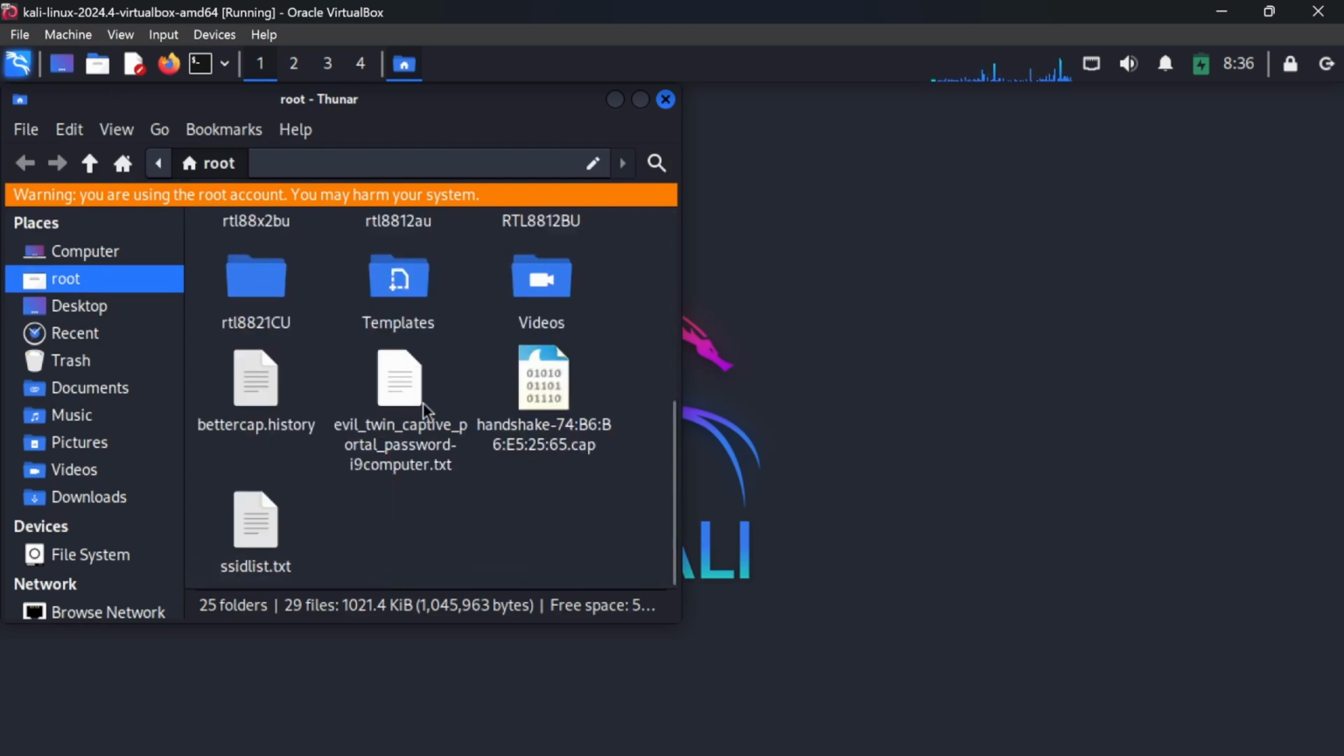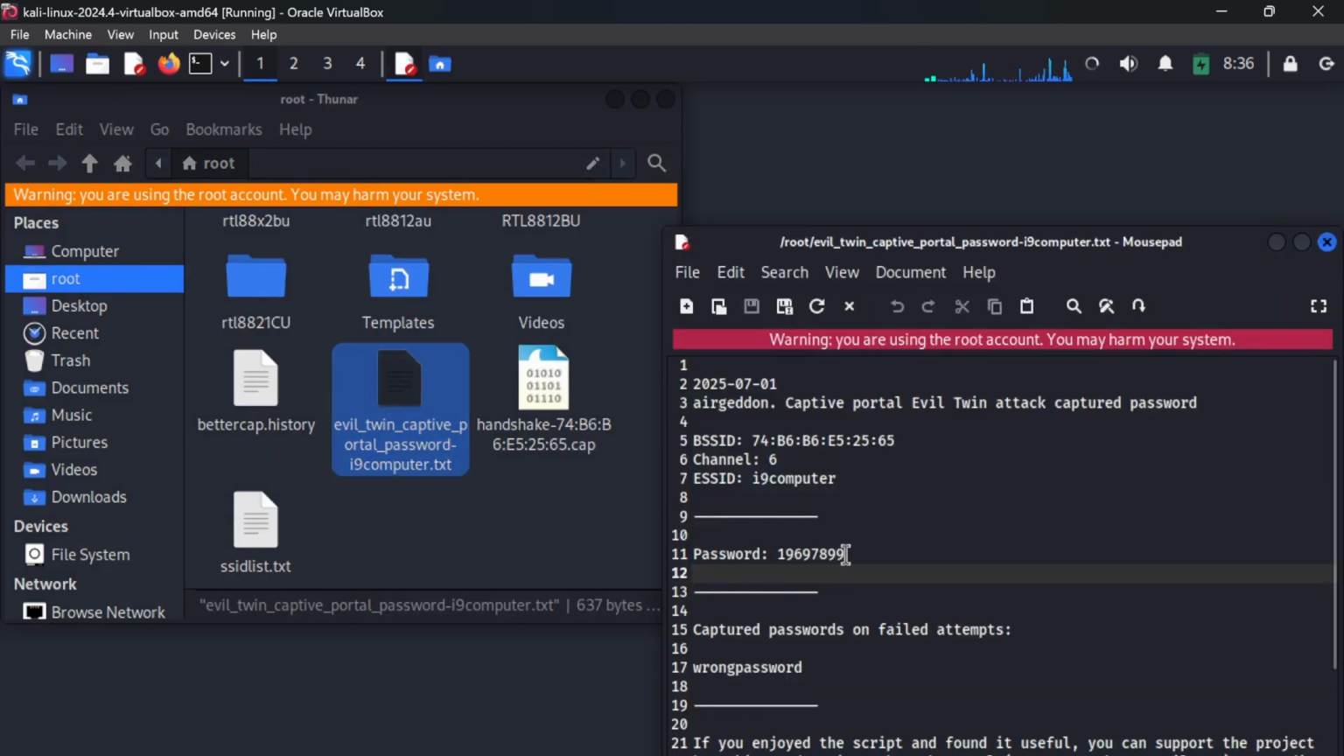Back in our Kali machine, we can see the password we extracted by going to our files. We can also see the wrong password we entered.